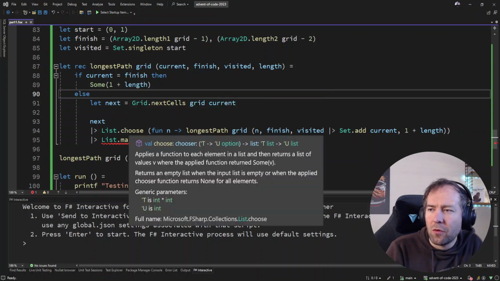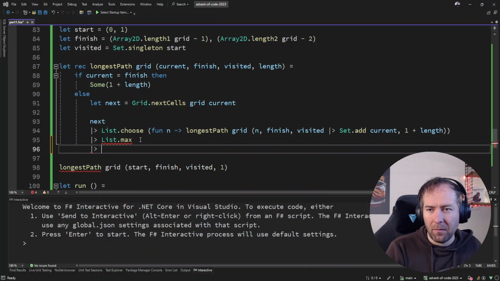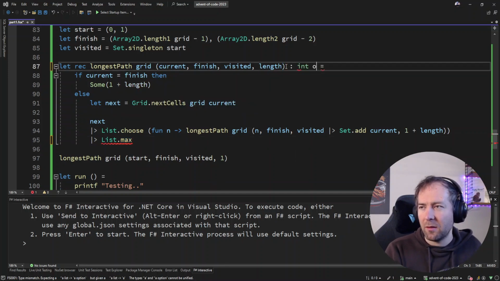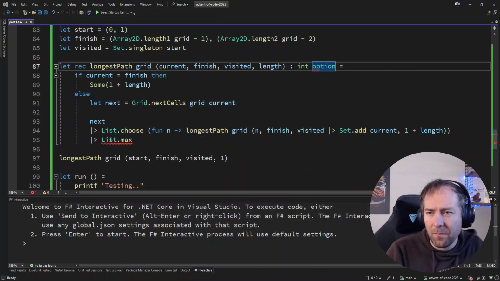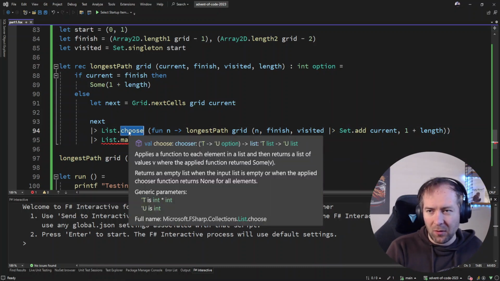This choose should return a list of U's, yeah? U is int. Why can I not do list.max on a list of ints? Oh yeah, I should wrap that in a sum. No, my return type should be an option int. That is an option int. What's the problem here? I'm not seeing it. Oh yeah. Choose gets rid of the option type. So let's not.